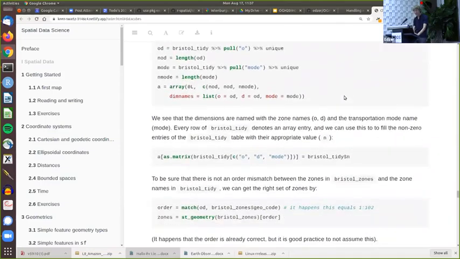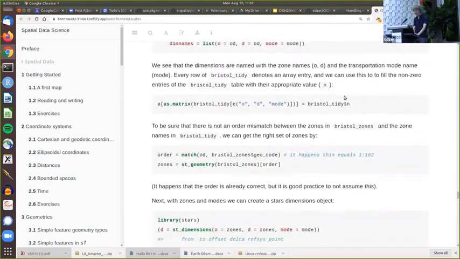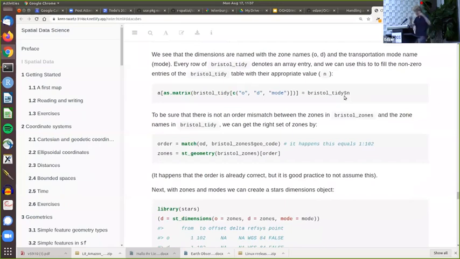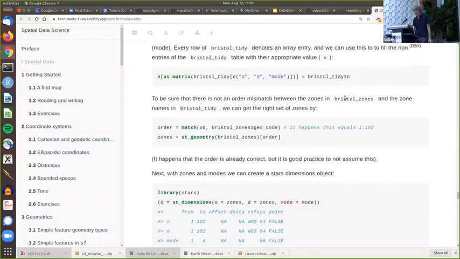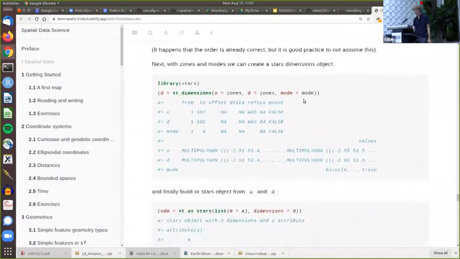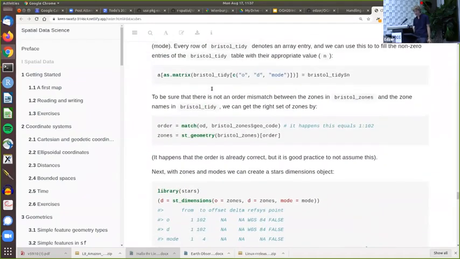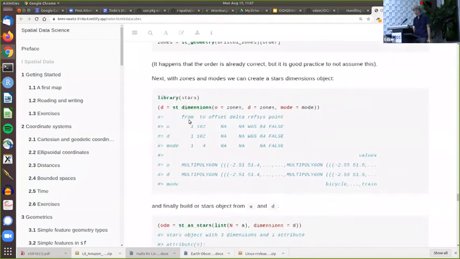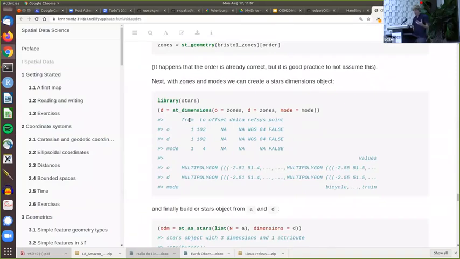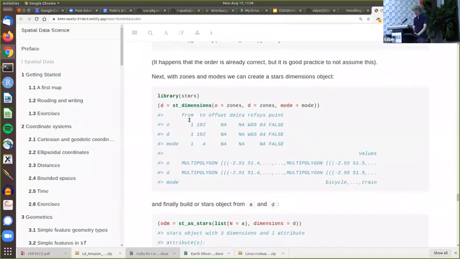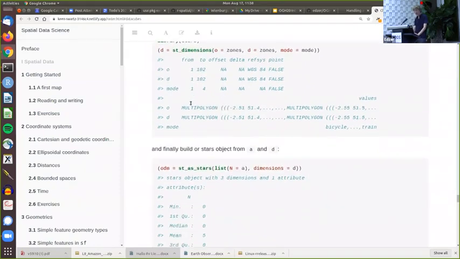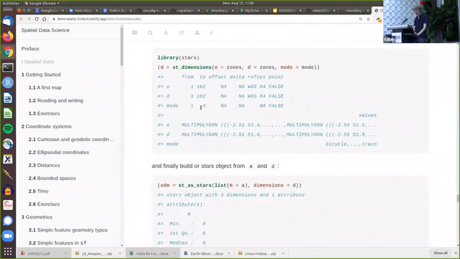Then I need to make a couple of manipulations to make sure that I fill an array in the right way. I'm not going to go into all the details of that, but it takes a little bit of magic. I have to do some matching here because the table is not full. It might have dropped all the zero entries. I'm going to make this into a full array that has two spatial dimensions, origin and destination, O and D, and it has a mode.